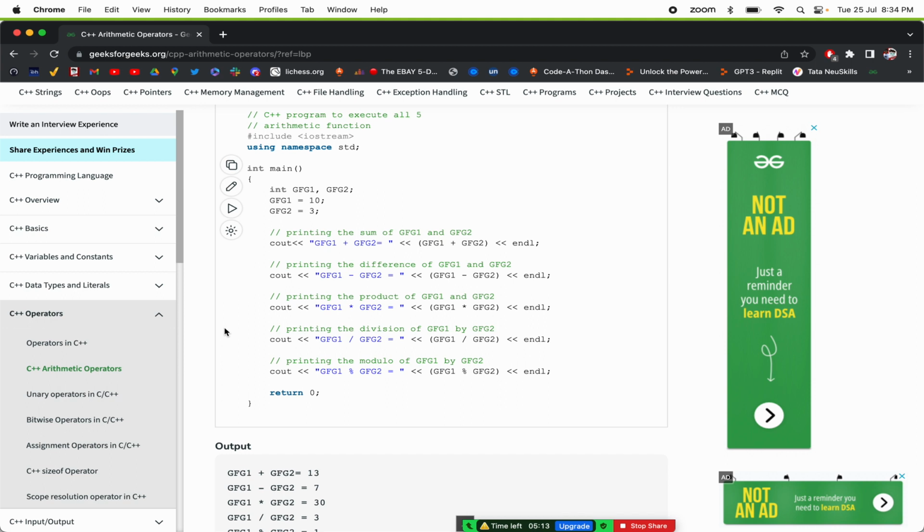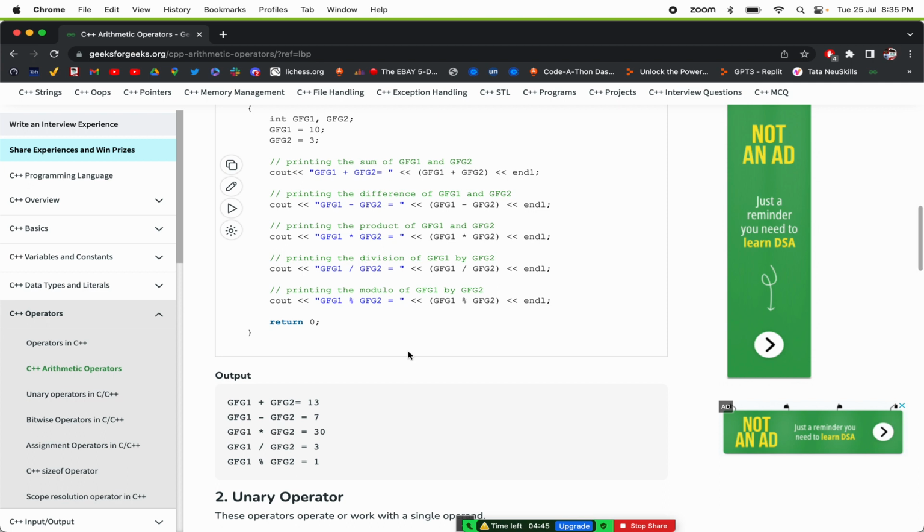So it will say 3 3 6 9, and it won't give us the exact division. 10 divided by 3 will give us the floor division, so it is giving us 3, because 3 into 3 is 9, and 1 is the remainder. So when we say gfg1 modulus gfg2, this will give us the remainder, basically after dividing gfg1 by gfg2, that is 1.